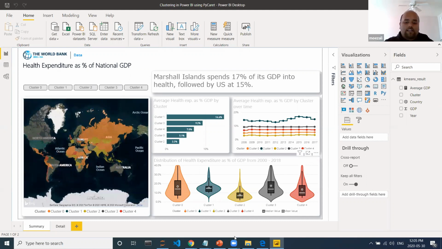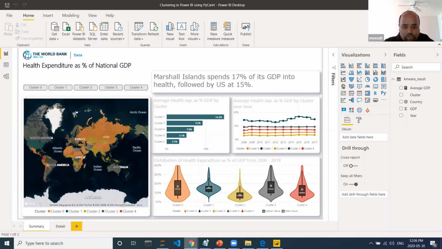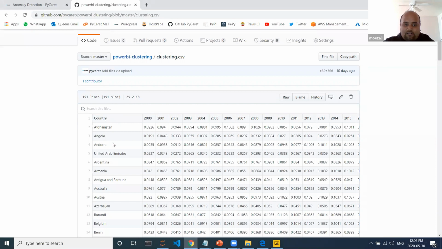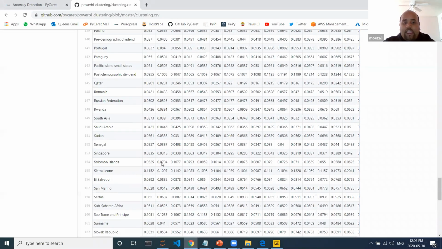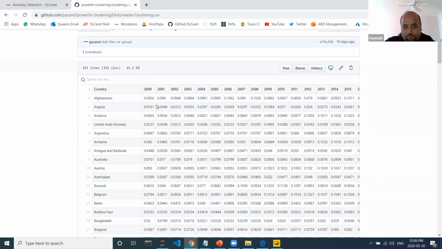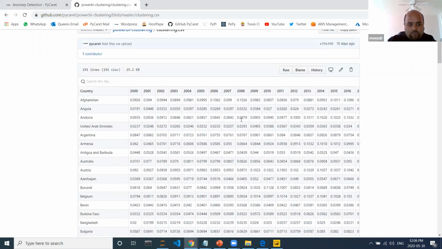So I have taken the data set from WHO, and I'll show you how the data set looks. This data set has all the countries, around 200 countries, and the percentage of health expenditure as divided by their national GDP. Basically, what this means is Afghanistan has spent 0.09, which is a very good percent, 9% of its GDP on health. And by country, it has a bit of a time series element at a country level. So you would find 200 countries here.